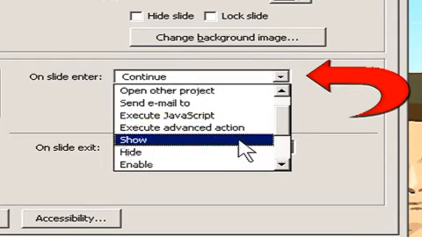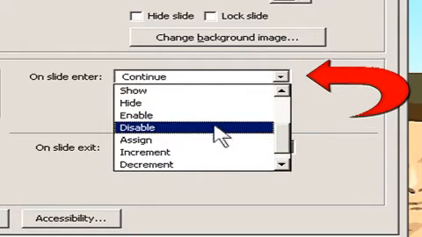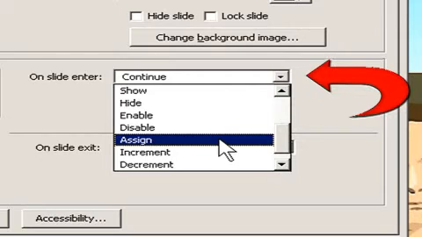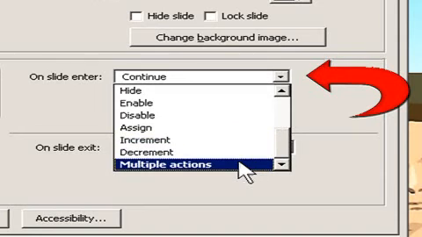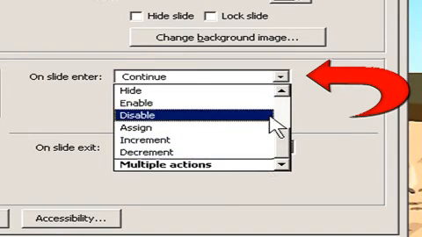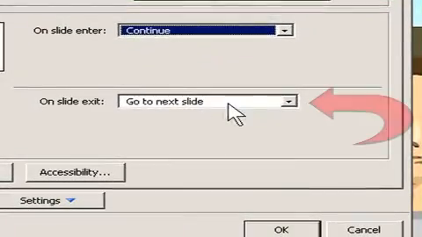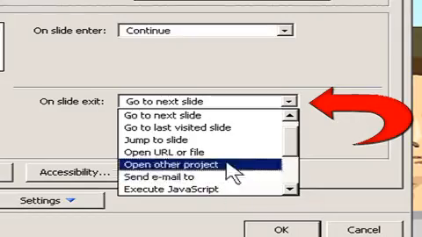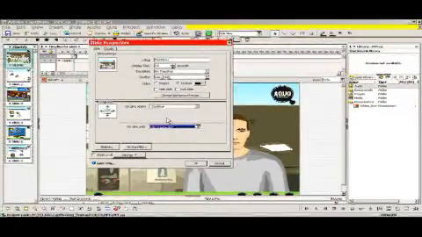You can show or hide. You can enable an object. You can disable. You can assign a variable a property. You can increment or decrement the variable property. Or you can do multiple actions, which will allow you to do a group of these into one set of actions, which you can run as many times as you'd like. When you exit a slide, you have the same exact options. So Captivate gives you a lot of power coming into and out of a slide to really control not only the flow of the piece, but what happens within the piece and how you assign variables and actions.